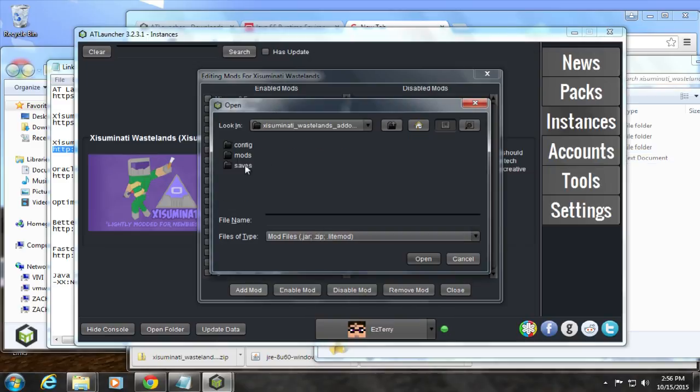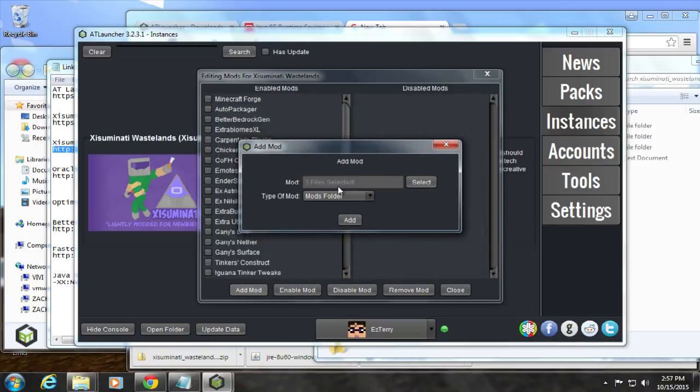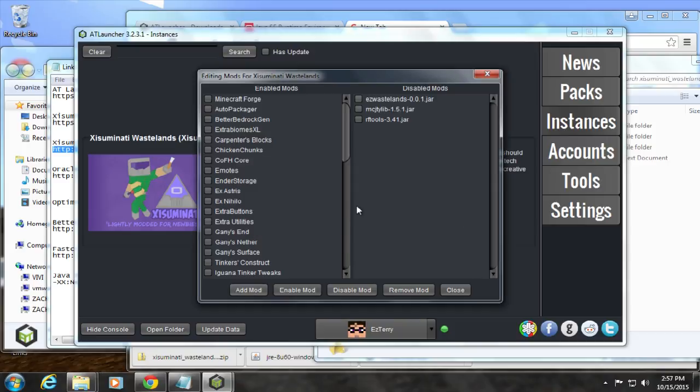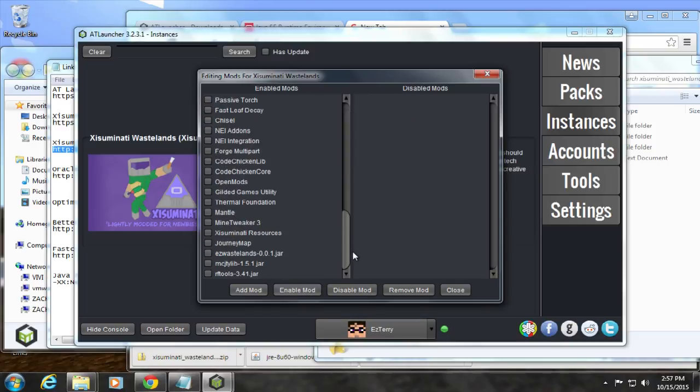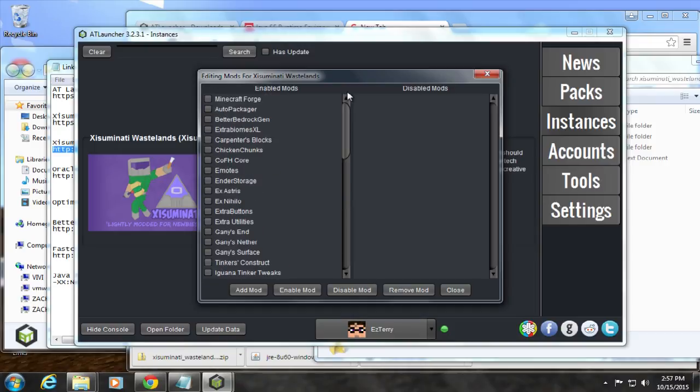Okay, now that we are here, we go into mods, and we click the first one, and we hold shift. While holding shift, click RF tools. That'll highlight all three, and click open. You'll see this, make sure it's mod folder, click add, and then select all three and enable mod. And that'll move them over here to enabled mods, and thus the pack will use them.